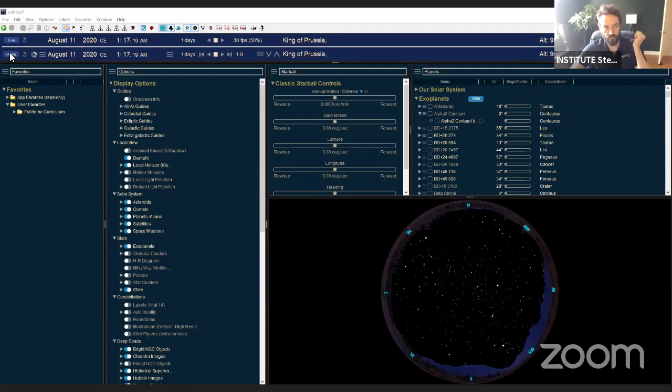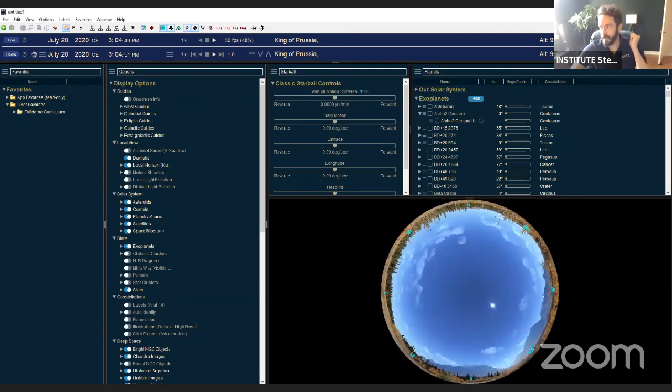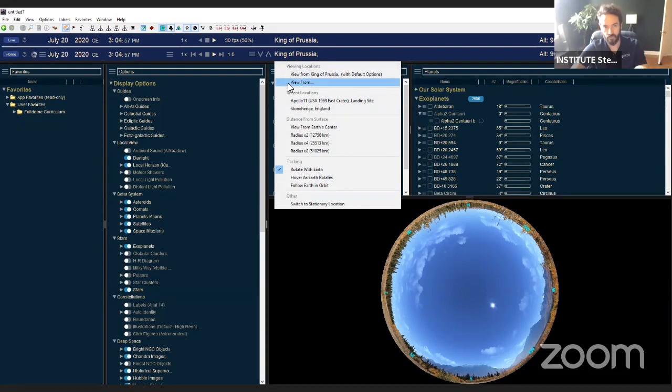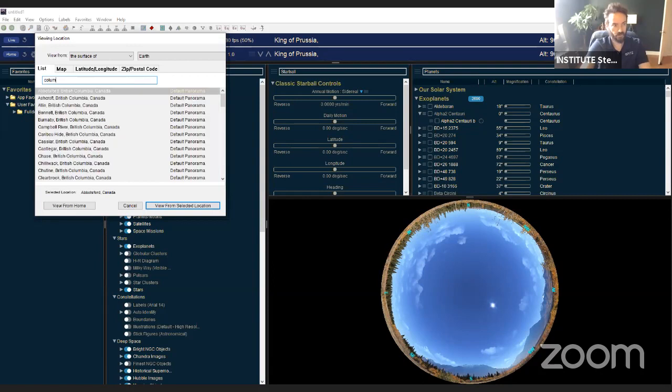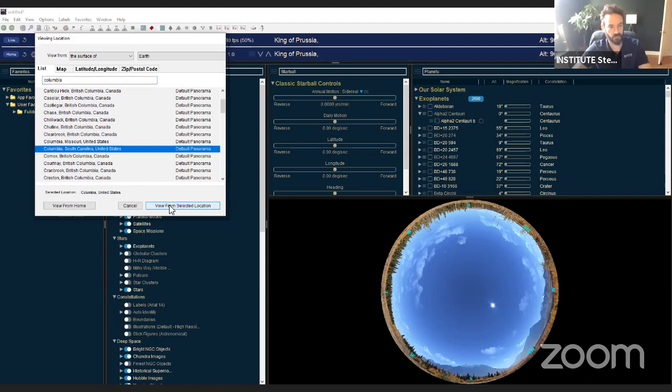So I'm going to press the home button, select the viewing location, and I want to go to Columbia, South Carolina. So I'm going to go to the viewing location. We did this last time, so I'm going to go here. I'm going to press view from, and I'm now going to type in Columbia. Uh-oh, did I spell it wrong? Well, there's a lot of different things. I need to go find Columbia, South Carolina. So here's Columbia, South Carolina, and I'm going to view from that location.